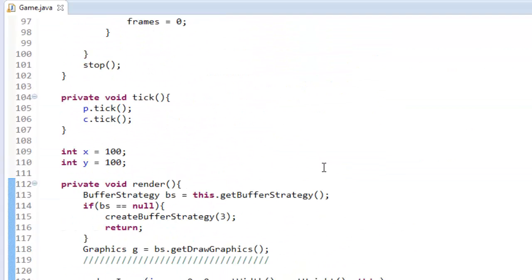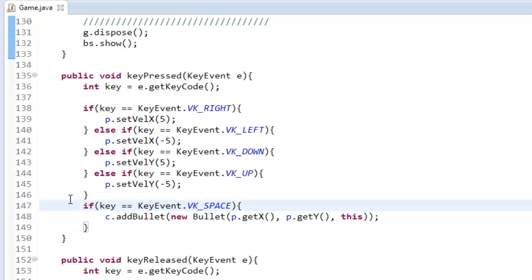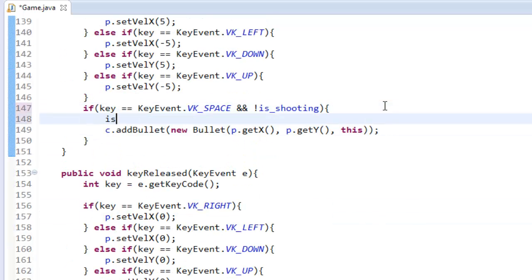Okay, and I'm going to go down to our keyPressed, and with the space I'm going to say if key equals KeyEvent.VK_SPACE and not isShooting. So we put this exclamation point there. That's equivalent to saying if isShooting equals equals false. It's just a shorter way of doing it. And if you wanted to say if it's true, then you just put isShooting, and that results to true automatically. So if it's not isShooting, then we're going to say isShooting equals true.